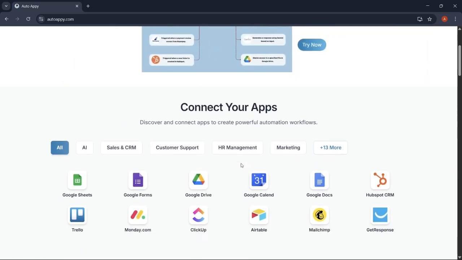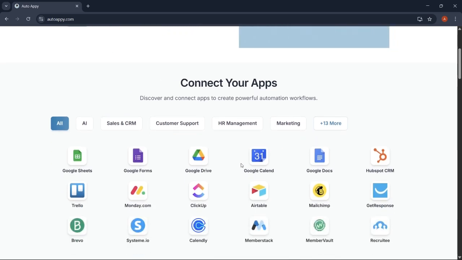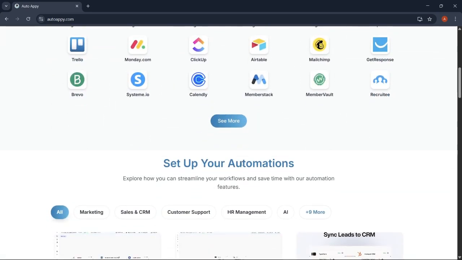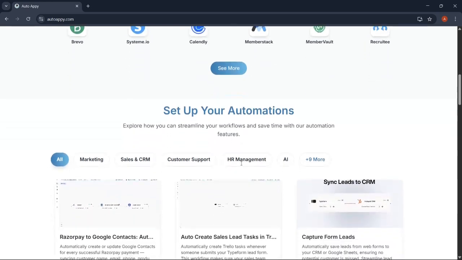Here we have n number of applications which we have integrated with AutoAppy, which you can use to perform your different business automations. There are n number of domains under which you have different categories of applications. You can always explore them by clicking See More. Now let's go to the next section, that is set up your automation. Here you can explore how you can streamline your workflows and save time with our automation features.